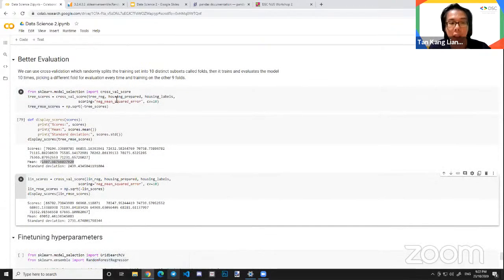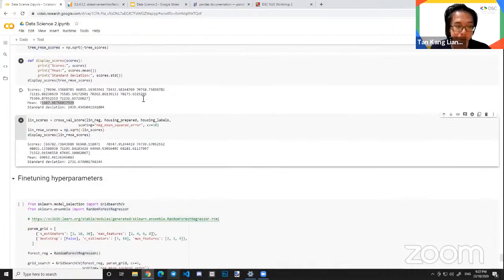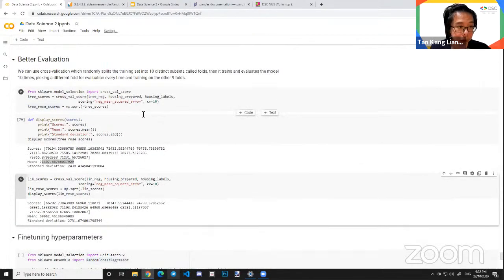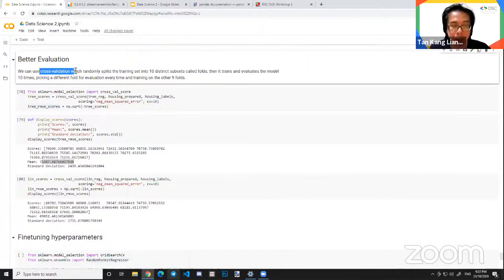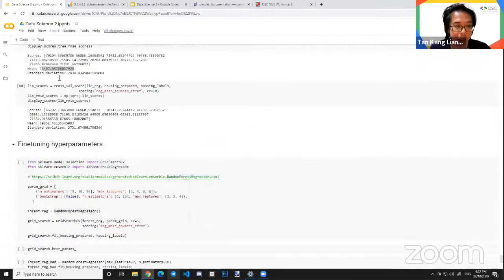Also, you are evaluating on data that it has not seen before, rather than data that it has already seen and has a chance to memorize. So cross-validation is a better way for evaluation, and you should almost every single time you are doing evaluation use cross-validation.